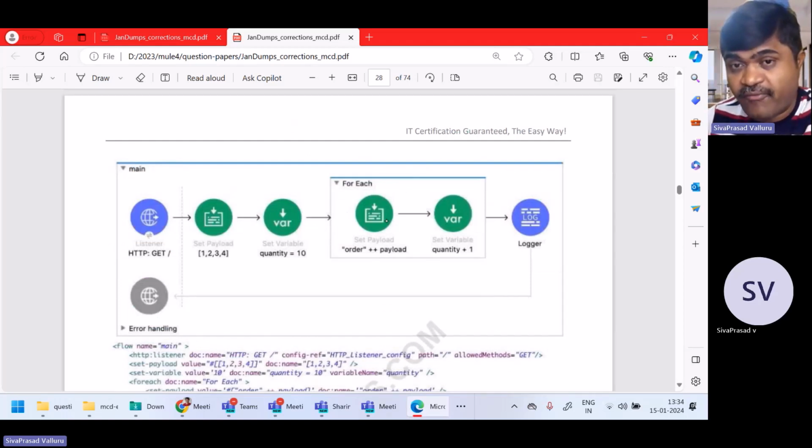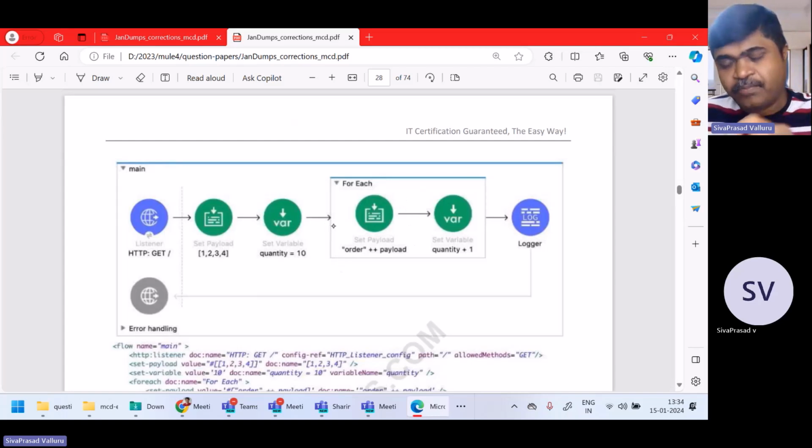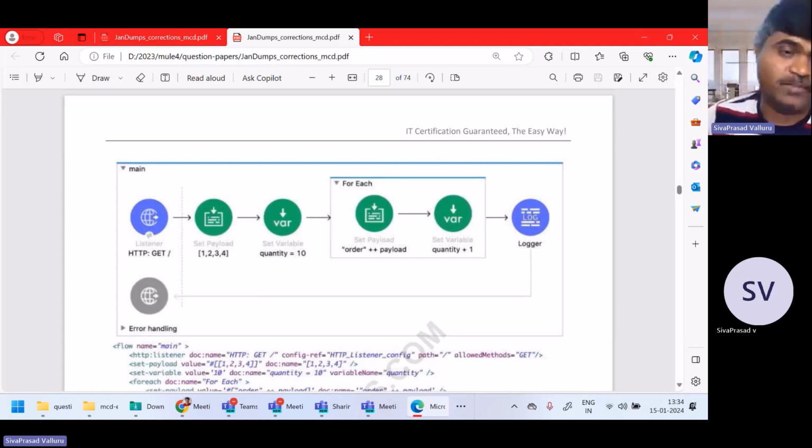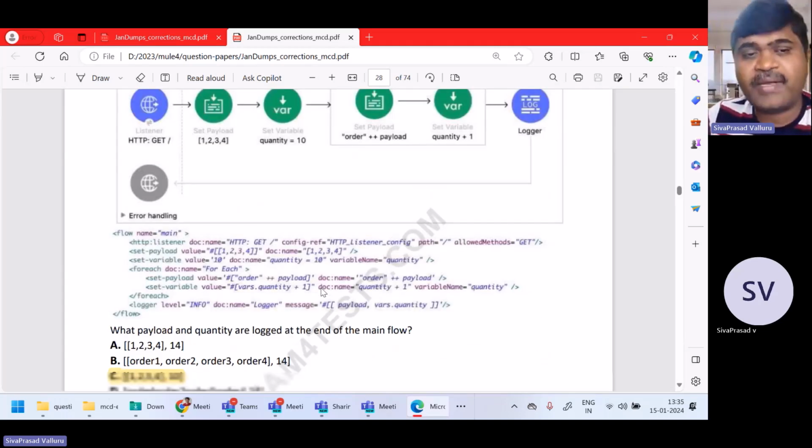Remember, whenever you are using for each scope, even though you change the payload inside for each scope, the original payload will not be changed. That is a concept you need to understand. You can try it out in your Anypoint Studio, create such a flow, debug and see. Whatever is the payload before for each will be the payload after for each as well. But if you change variables inside mule event, that variables will be changed. This is a concept based question.